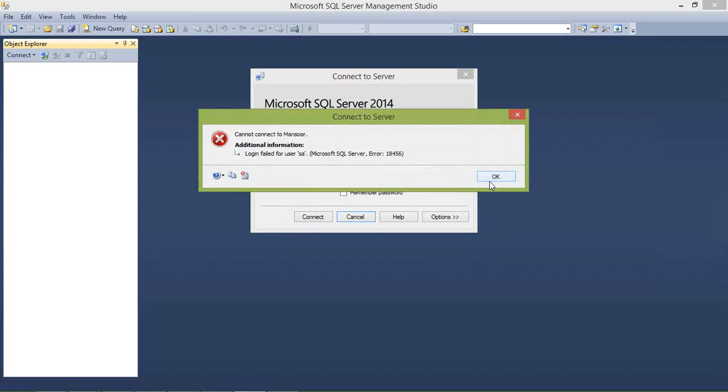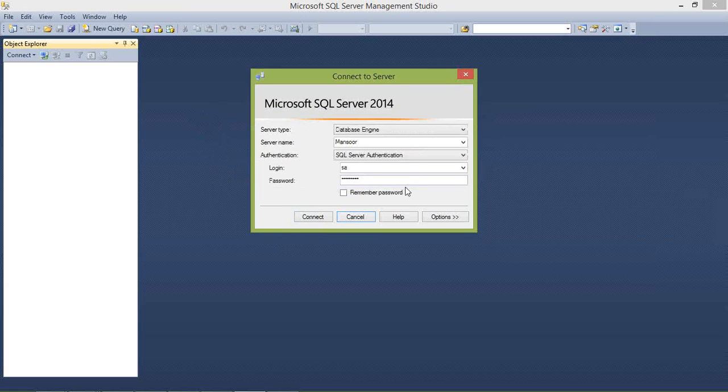Click on connect. Yeah, same thing. On the top you put Mansoor slash SQL Server, MS SQL Server. You put the instance name, MS SQL Server. Yes, SQL Server.